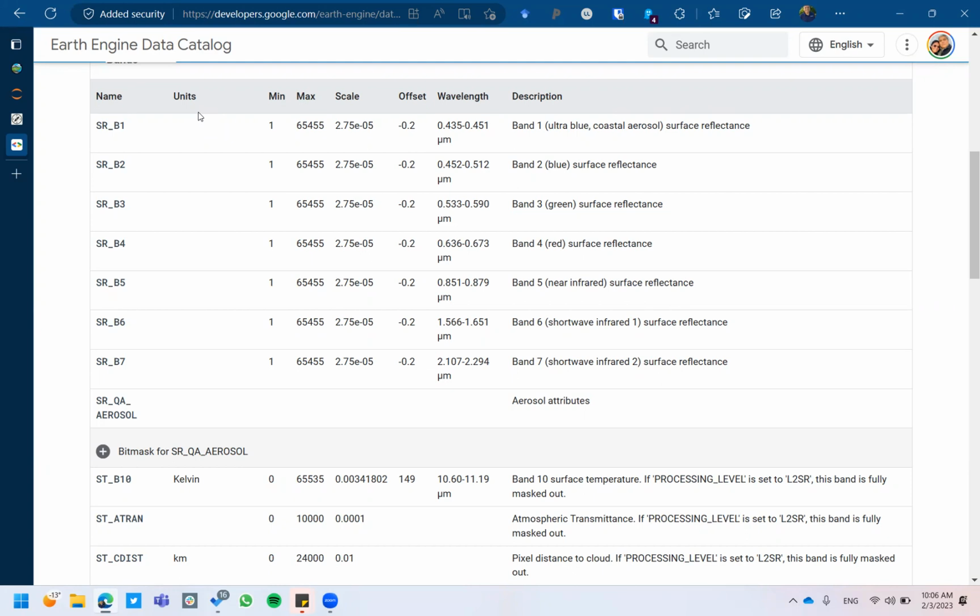So what is SR underscore B3? The wavelength is 0.533 to 0.590 microns. That's green, okay? But just for the number, if it's in the 500s, it's green. So here we have it easy, but knowing that scale, that little table, will help you to recognize if a band is green, infrared, or mid-infrared.